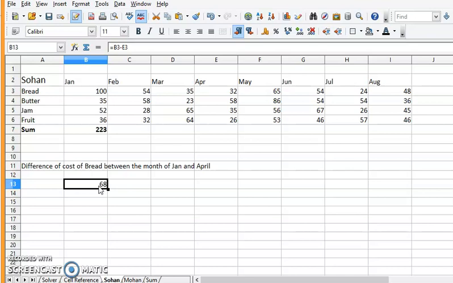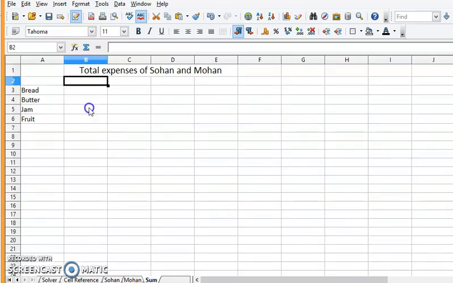Now, the third one is the data on other worksheets in the same workbook. This is the workbook, and there are different sheets here, named Sohan, Mohan, and so on. There is one more sheet you can see here, named sum. I have planned to find the sum of total expenses of Sohan and Mohan for a particular month for bread, butter, jam and fruit.